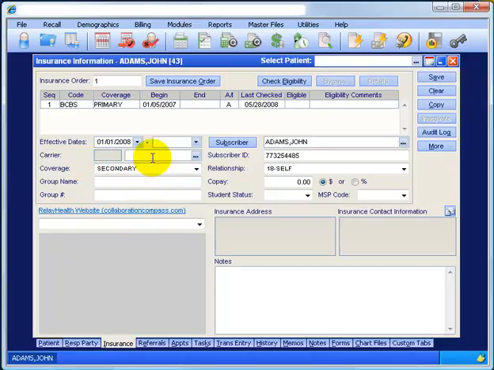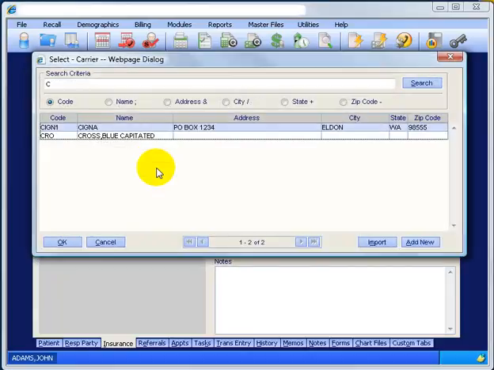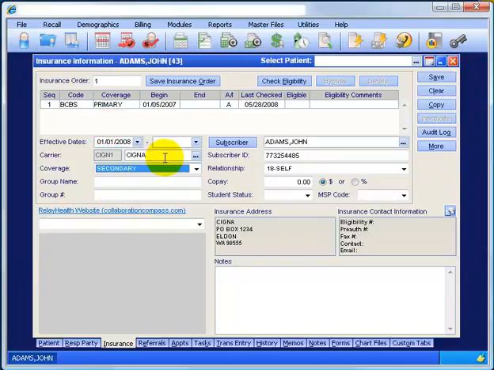So what I want to do is I want to type in the first letter of C for Cigna and hit the tab key, and it'll do a system search to find all the insurance carriers that begin with the letter C here, and Cigna is one of them. You see how it's highlighted? I can go ahead and double click on Cigna and it adds Cigna here.